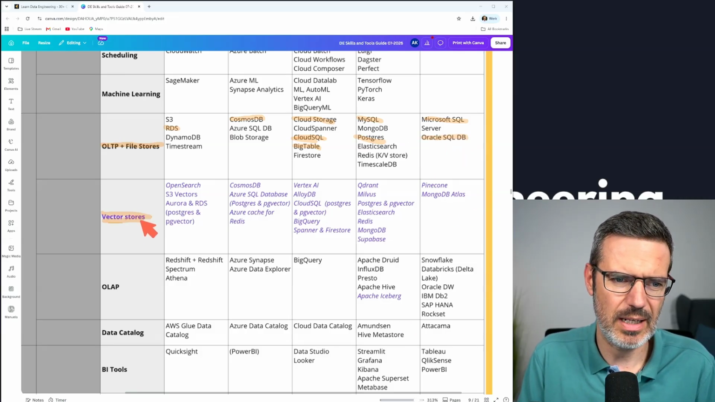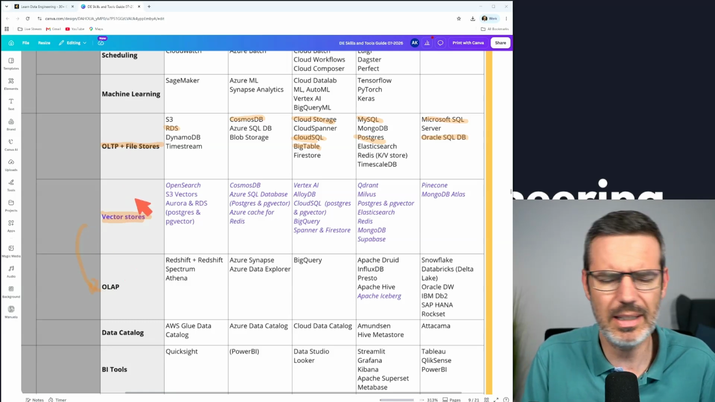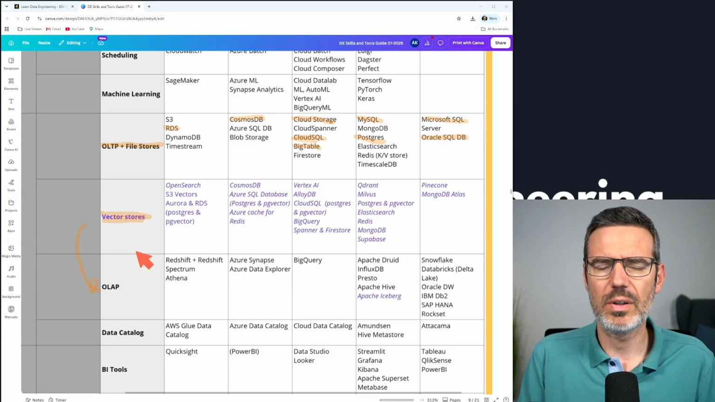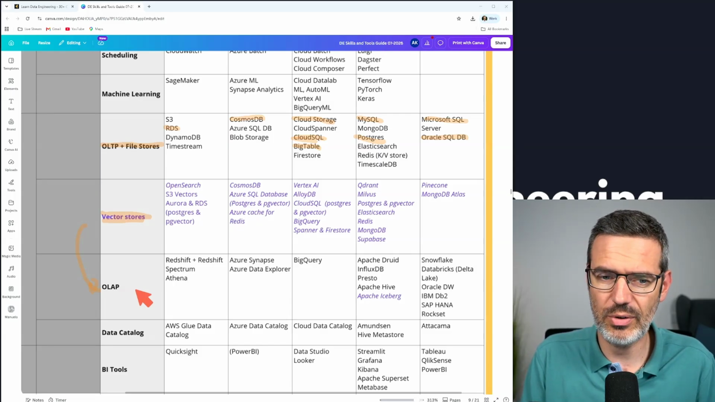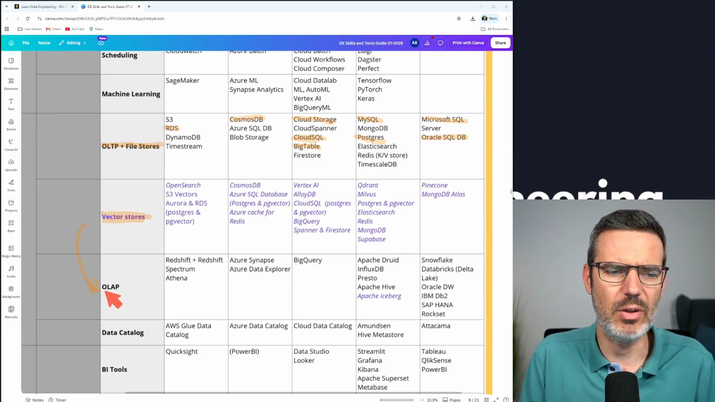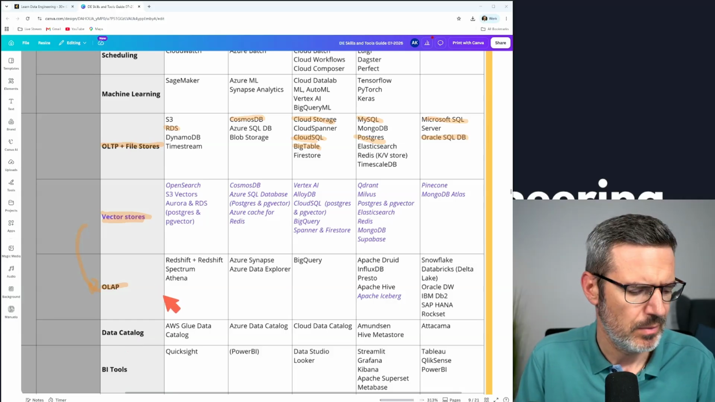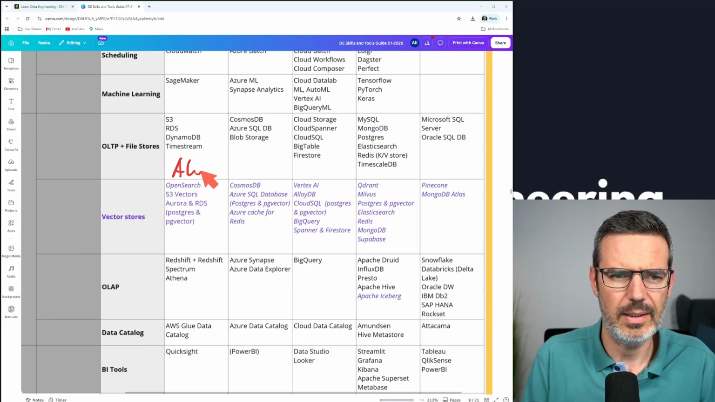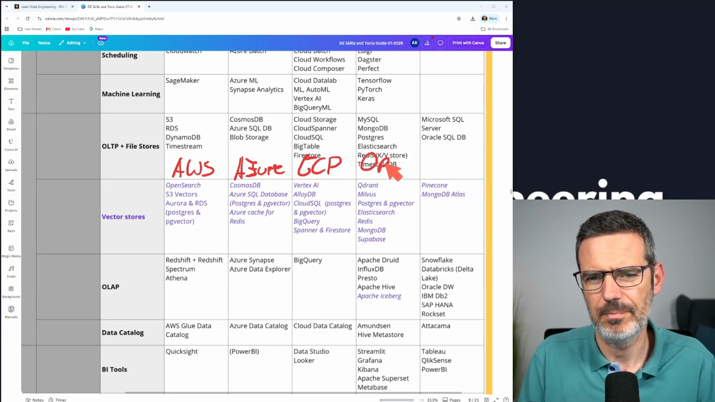Then we have the vector stores that I find interesting. Maybe I'm going to put the vector stores below in the next version. Well, let's see. Vector stores are important for everything with LLMs, for everything retrieval augmented generation, RAG. And then we have the OLAP stuff, the analytical databases. To make it a bit easier, we have AWS, Azure, GCP, Open, and Vendor.